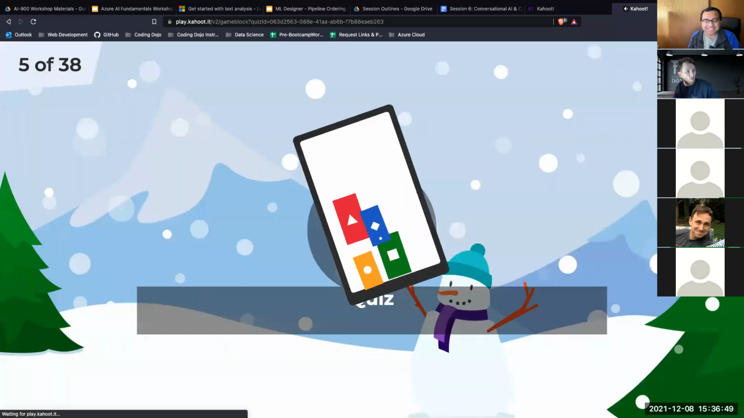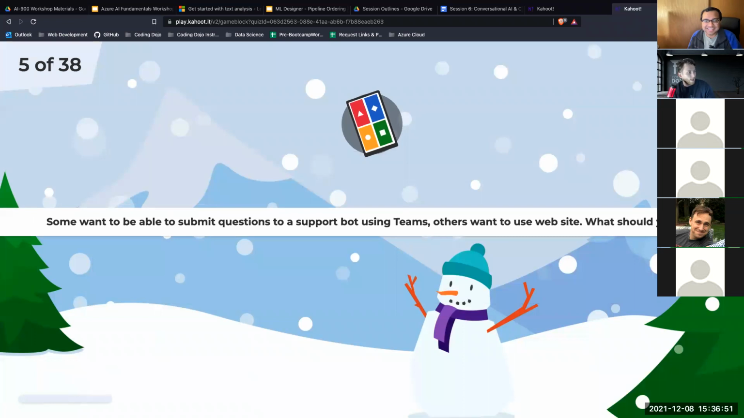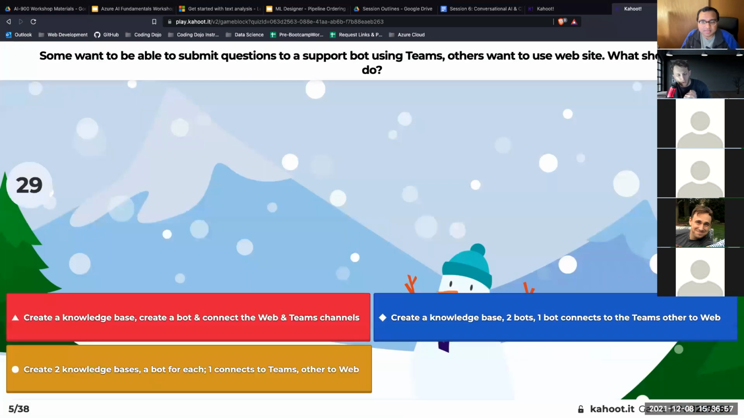Cool. Ooh, we got a new leader. Okay, so you want to be able to submit questions to a support bot using Teams. Others want to use a website. What should you do? Create a knowledge base, create a bot and connect web and Teams channels. Create a knowledge base, 2 bots. 1 bot connects to Teams, the other to the web. Create 2 knowledge bases, a bot for each. 1 connects to Teams, the other connects to the web.